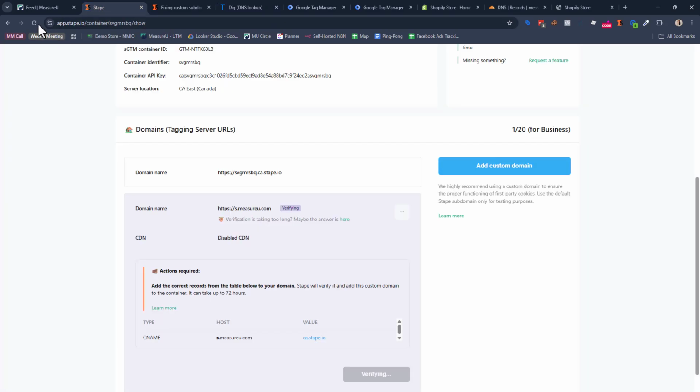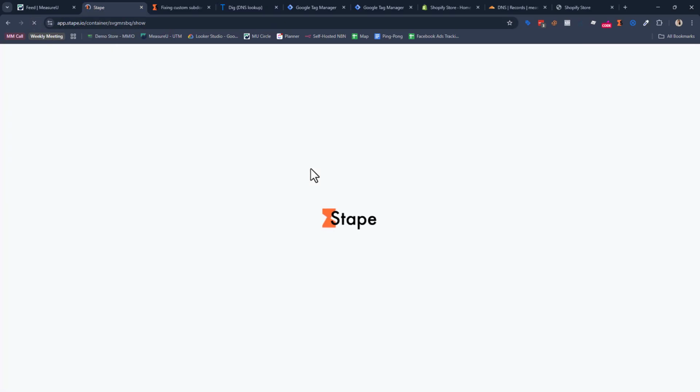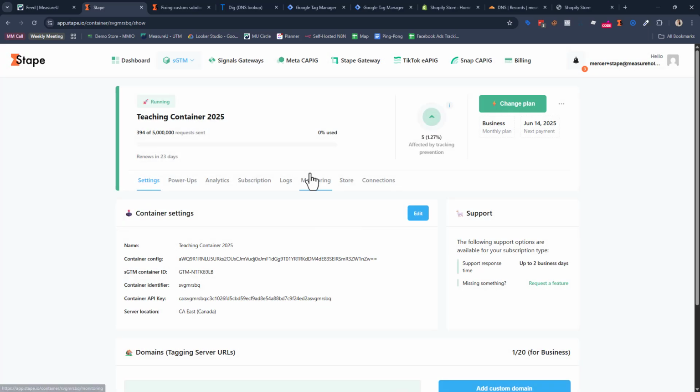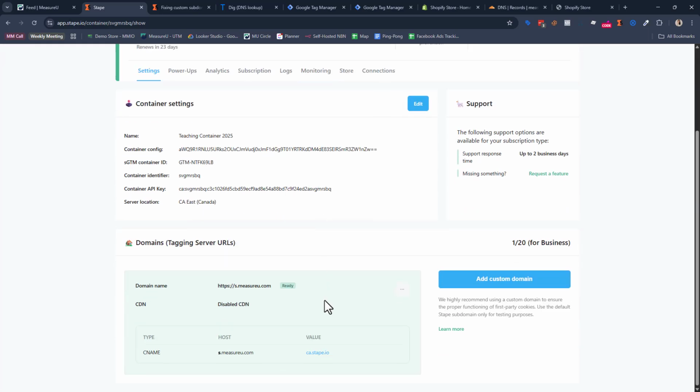See, you see that? If it's not, then potentially something's wrong with the DNS. So I'm actually going to hop in here. I'm going to hit refresh and just see by any chance if my domain is verified. Like I said, it can take up to 72 hours. Oh, look, there you go. It's verified. So now our custom domain is set up.